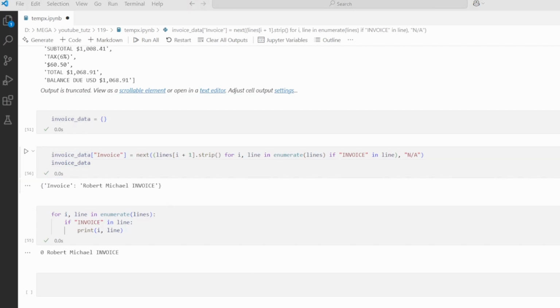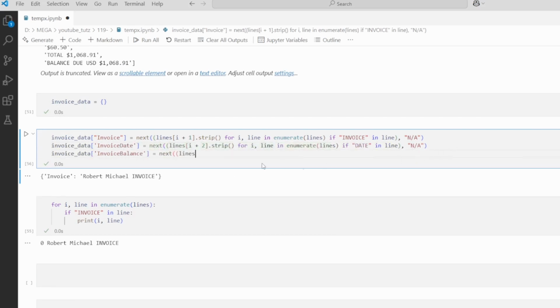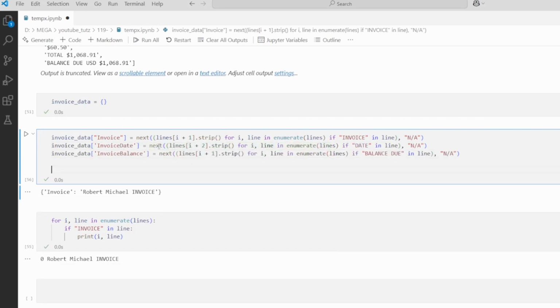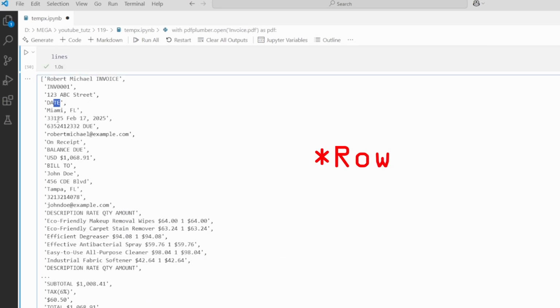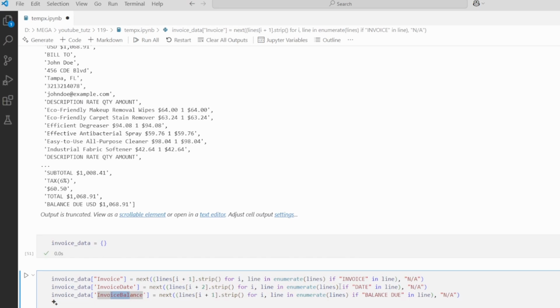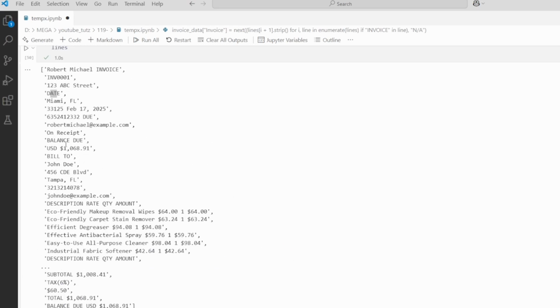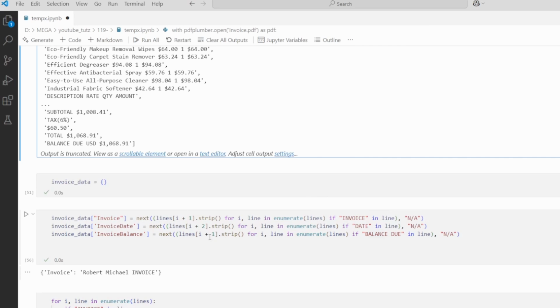So let me add the code here. I'm just gonna add the code along with the data we already have. So for invoice date, we add 2 in there because it will trace the date column, and then it will return this column. So you want to return the second row wherever it finds the date in the line. And for invoice balance, we are going to find balance due, which is going to be here, and then we return the next line to it. So we simply add +1 to it.